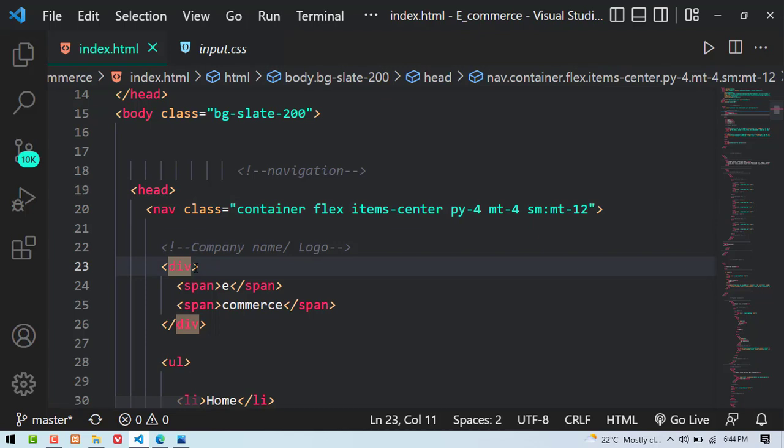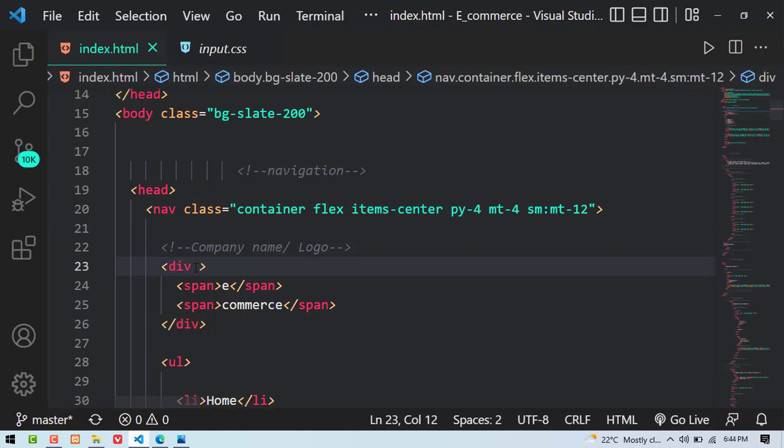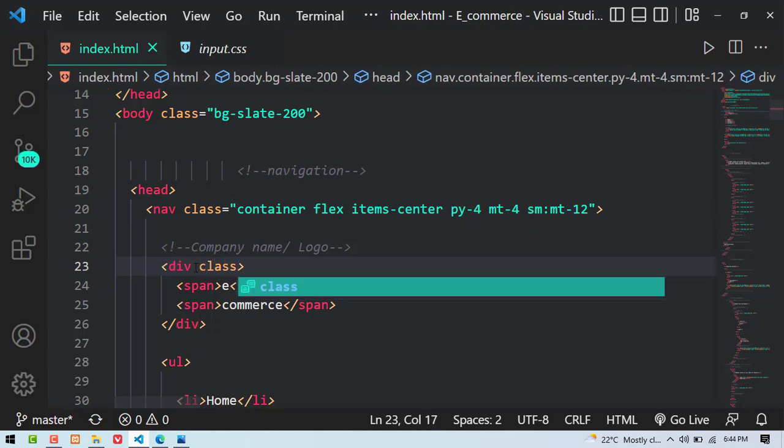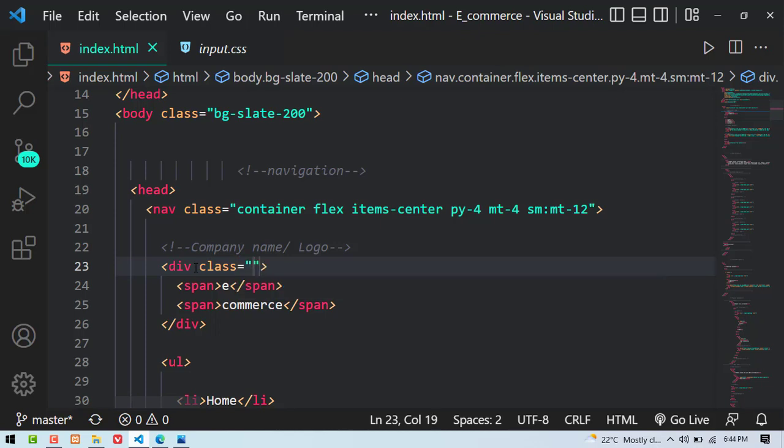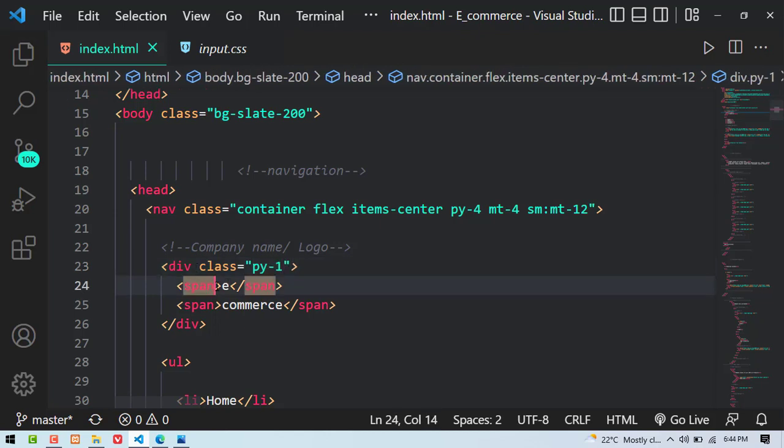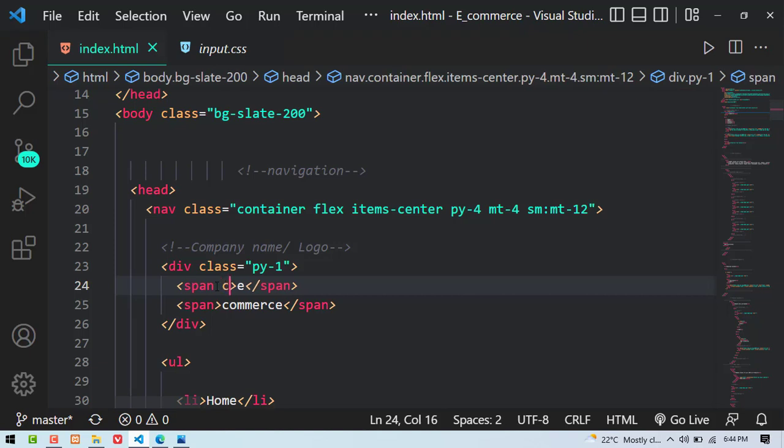Good. Then we can come to this div here and give it a class. So this will be for our logo or the company name, so we're just going to have that with a horizontal padding of 1. We'll style the name of the company, so we want it to be in uppercase.